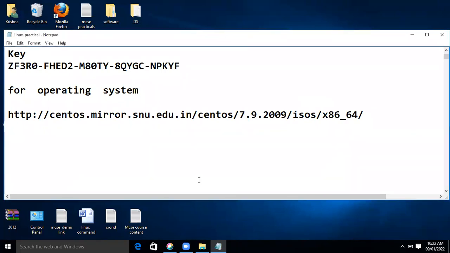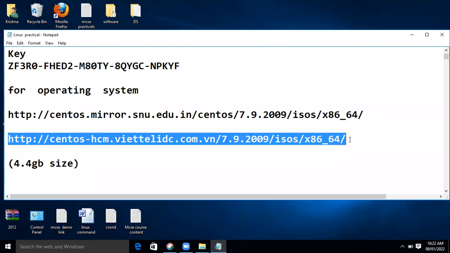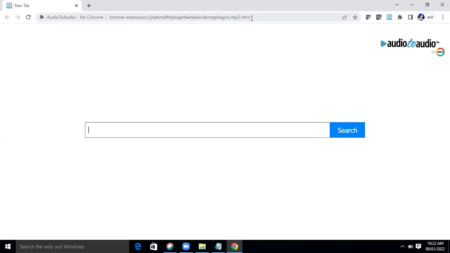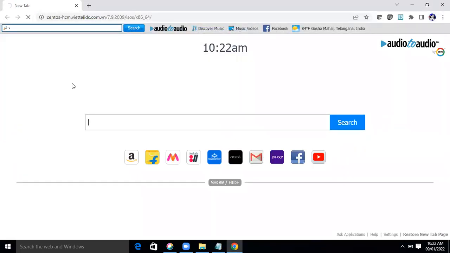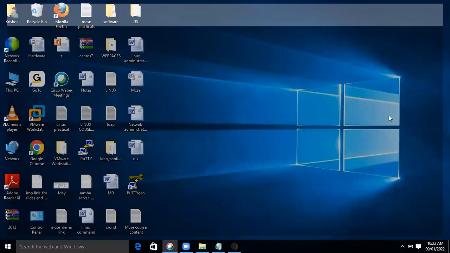Now see here, I'm showing you the link. You copy only this for the operating system. Control C. Go to the browser and paste this link. Now you can see many OS. You pick the 4.4, this is best. You just click on this and it should start downloading. This is the ISO image of the operating system.